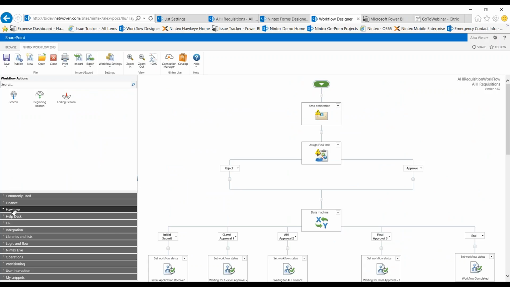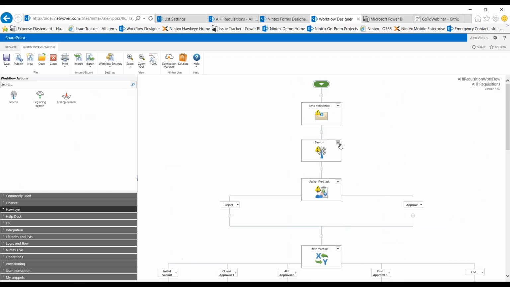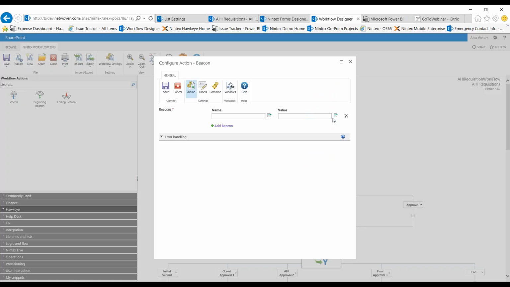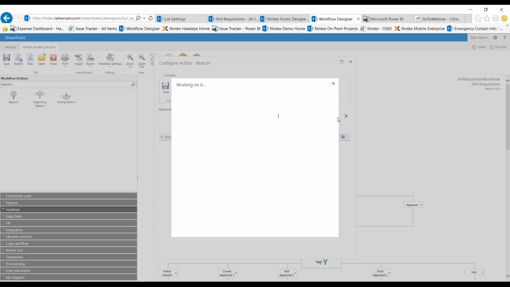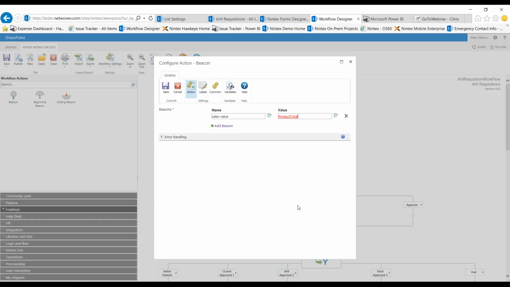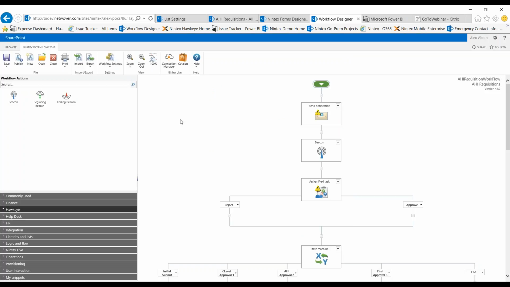One other piece here on the left-hand side is something called Hawkeye. This is something that was just released from Nintex. This Hawkeye gives you the ability to collect data at any point in your workflow from any data that's sitting inside your workflow. So I can make up a name saying sales value, and I can go in here and select what data is part of my workflow, and I can go in here and say, let's say funding, let's see the actual product total. So if that was something that I was interested in, I can take this product total and save that.